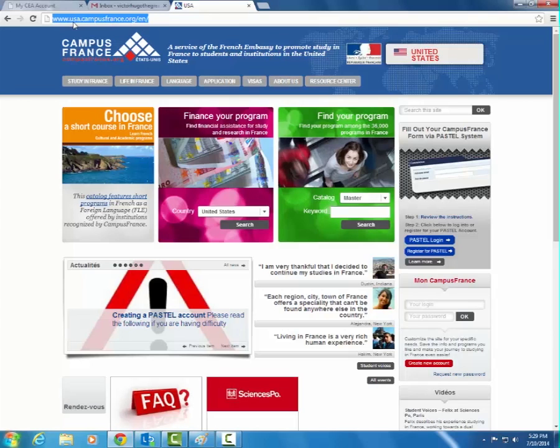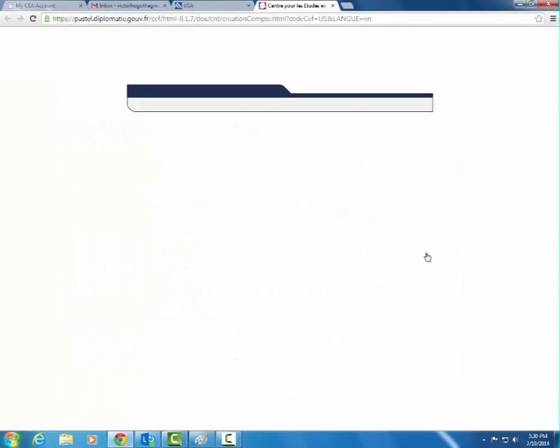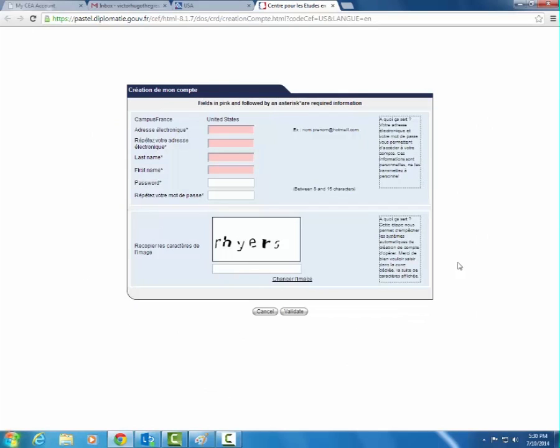Again, the address is usa.campusfrance.org and we'll click on the Register for Pastel button again. This time we can see the text fields that we're missing on the Internet Explorer page. So the first thing they'll want from us is an email address. I've made one for this guide, so I'll type in Victor Hugo the Great at gmail.com. And we'll need to repeat that.